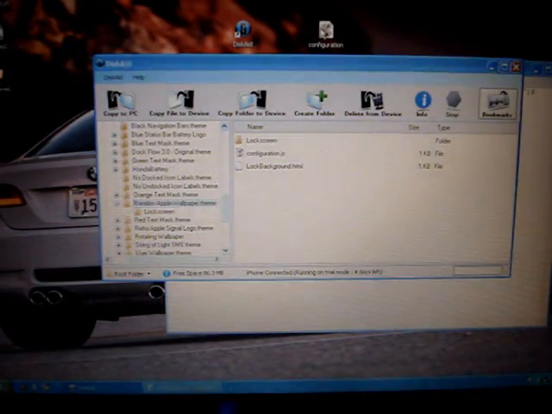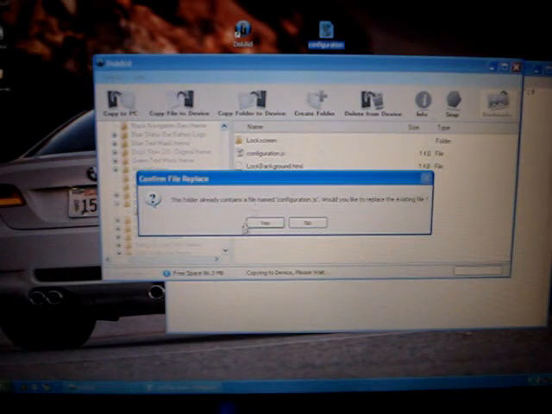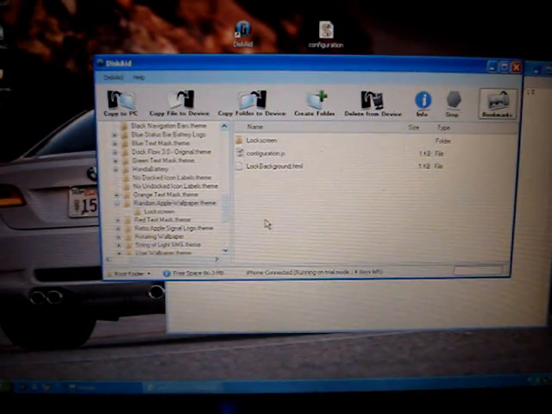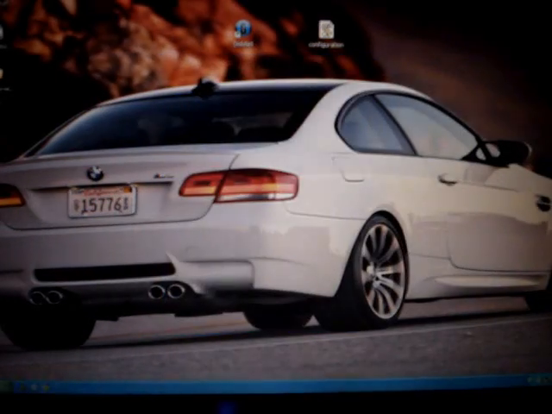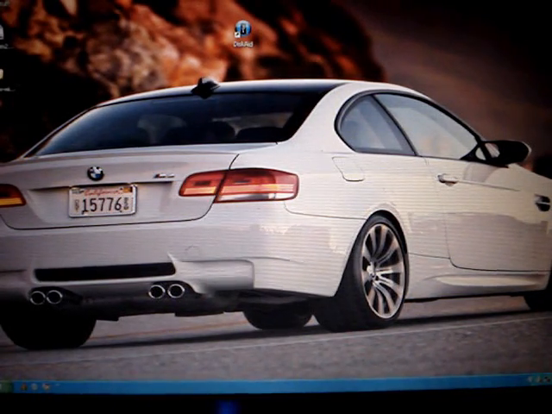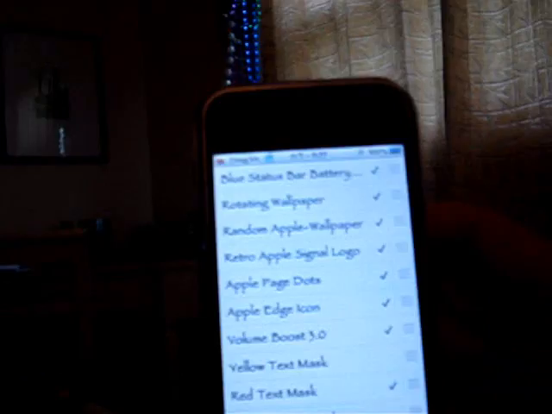And when it's saved, you're going to drag the configuration file back into Discade. And when you do, it's going to say it already contains this file. You want to replace the existing file. So hit yes. It's going to make that noise. And then you're done. And it should work. You exit Discade. You can throw away that configuration file because it just copied it to your iPhone.